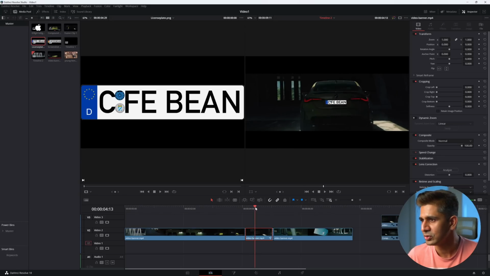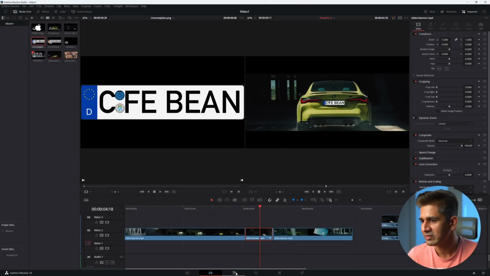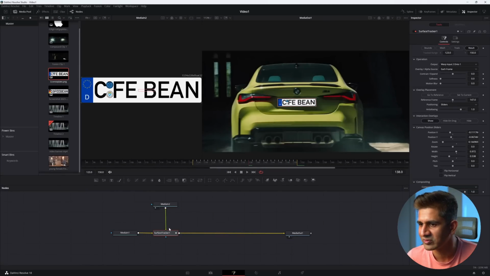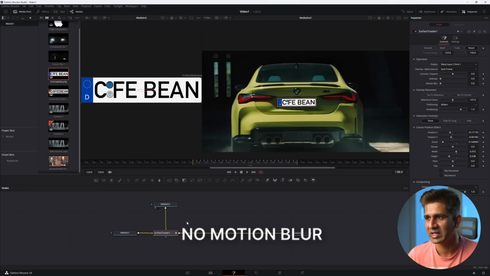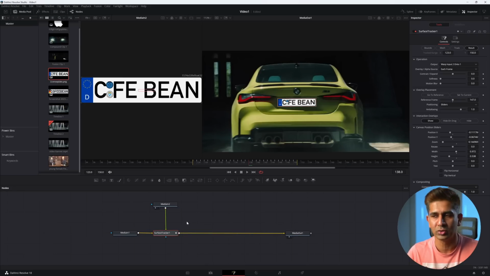And issue number two is, let's say for a fraction of a second, let me remove this surface tracker. You can see how blurry the number plate actually is, but the number plate that we have is very sharp. And the reason for that is that there is no motion blur on our number plate, but there is natural motion blur on the original number plate. So those are two things that we need to take care of.